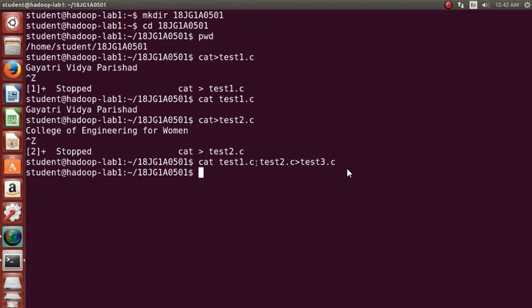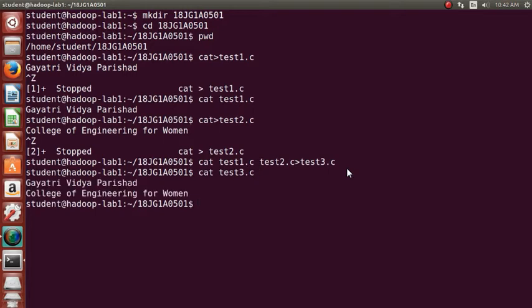Let us see the test3.c file data. Again, use the command for displaying the content of a file, cat space test3.c. Now we can see Gayatri Vidya Parshad College of Engineering for Women, which means test3.c contains the data of test1.c and test2.c. This is the way we can concatenate two files.